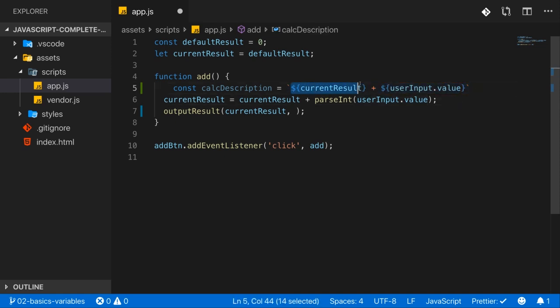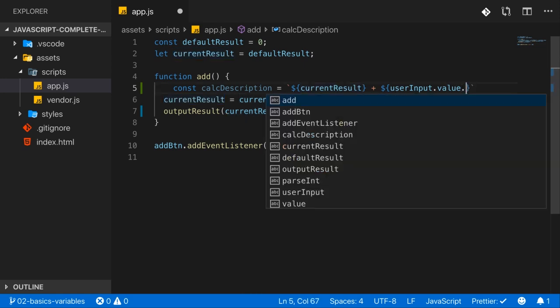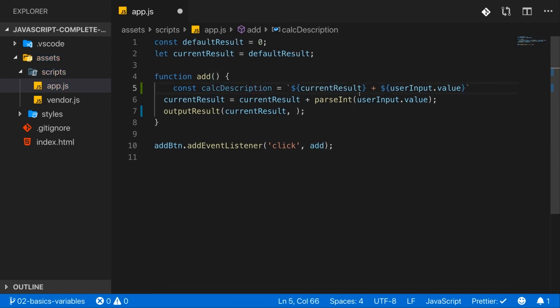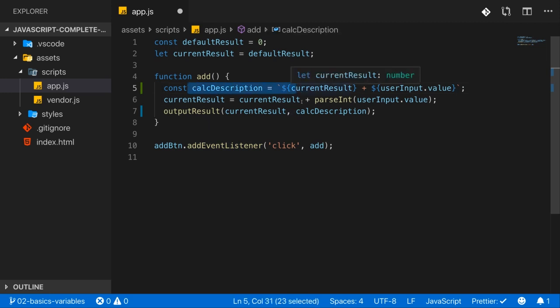Side note, when using this embedding syntax here in a template literal, any values you pass in, even if they're numbers, will be converted to a string anyways. So this implicitly calls toString anyways, you could say. So this is automatically treated as a string here. And now I build my description here and output this as well and reformat the code to use these two blanks here as indentation. And now we're building the description before we run the calculation.